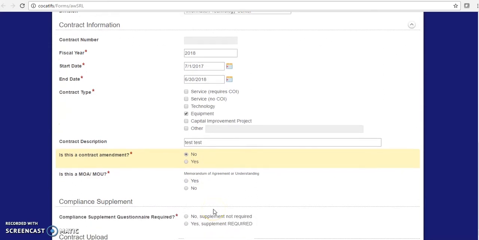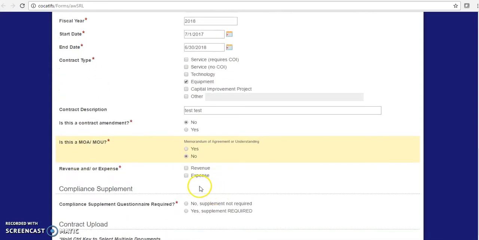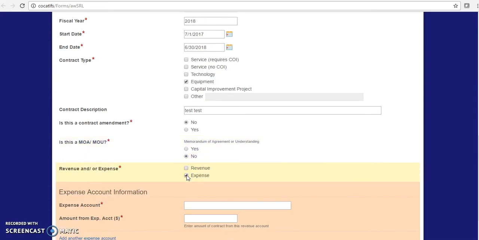You will need to answer whether this is an MOA. In this example, it's not an MOA. Next, we will need to enter the revenue and expense information. Check all boxes that apply, as some contracts have both a revenue and expense associated with them.